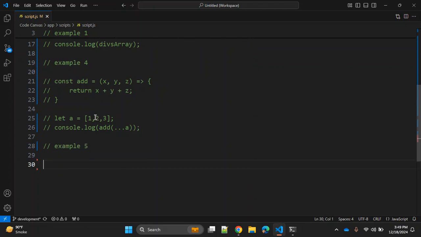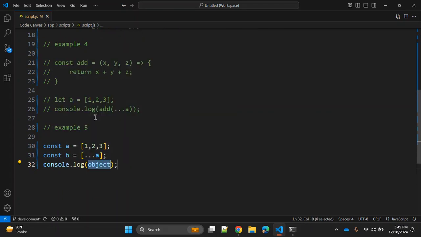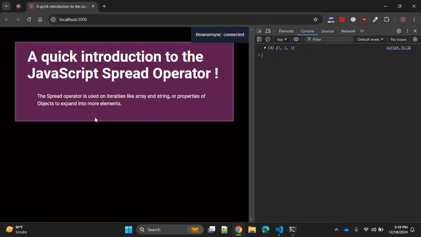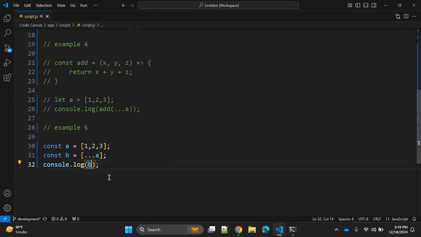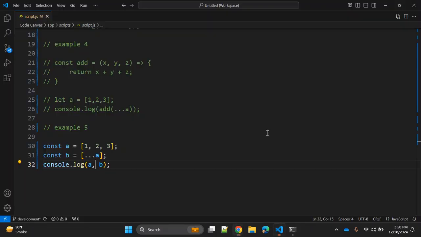Okay, so the next example is used to copy an array using the spread operator. For example, let's say we have const a is equal to 1, 2, 3, and const b is equal to spread operator a, and let's try to log b and see what it is returning. So now it will return 1, 2, and 3, and try to check a, then it will give you 1, 2, 3, right?